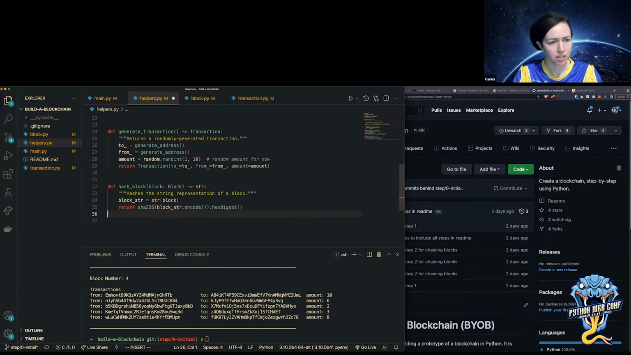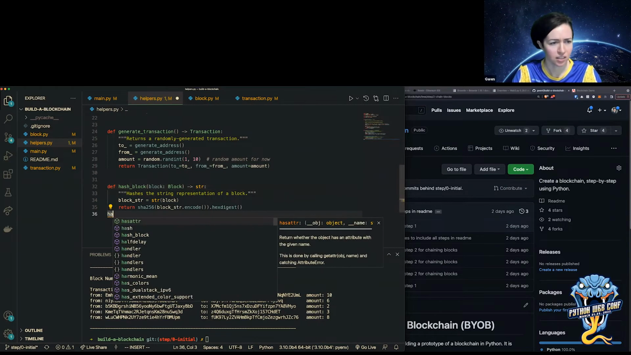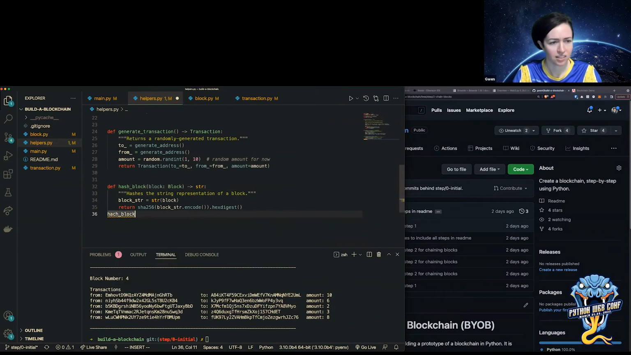Yeah, and let me, I guess I'll test this in a minute because I need to pass in a block. I guess I could pass in any value for a block, actually. So let me test this function.